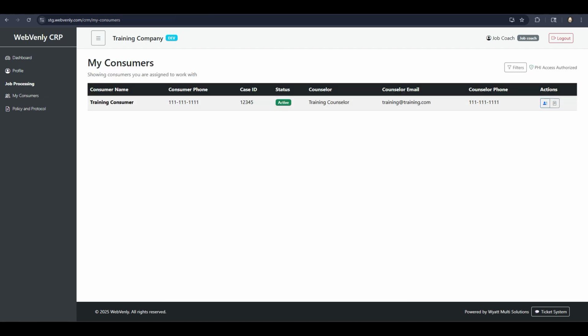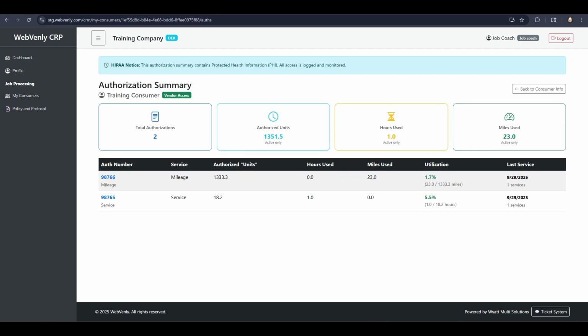Now, if I need information about their authorizations, then I would click this button here with a little piece of paper, it looks like, and it does view authorizations. So here you can see that this consumer has two open authorizations. We have the total units, meaning how many miles and hours do we have, how many hours we used, and how much mileage we've used. And then it goes down into a breakdown here below.